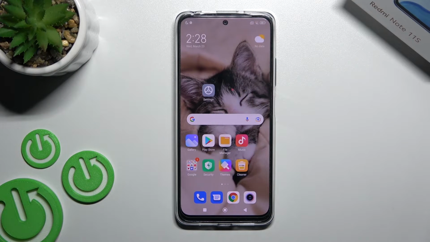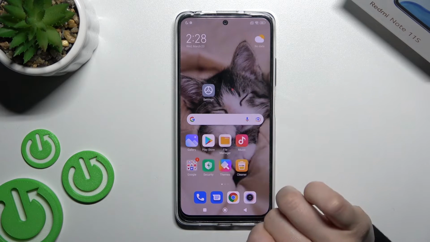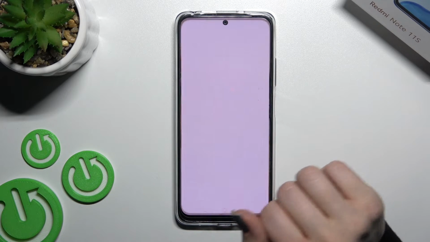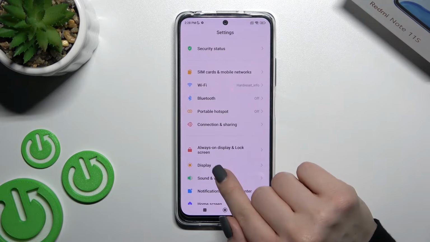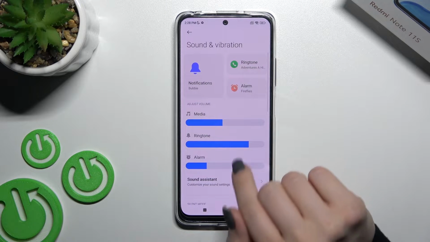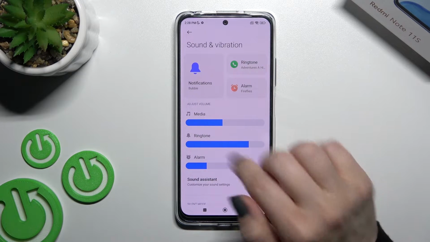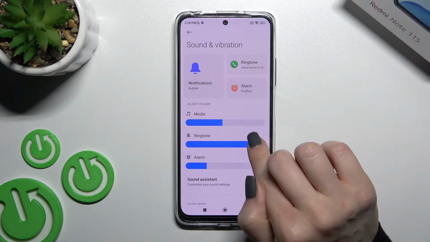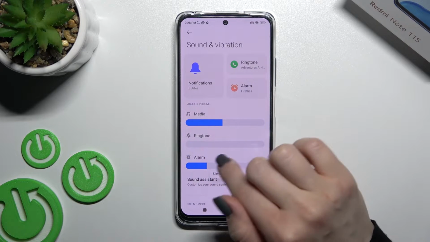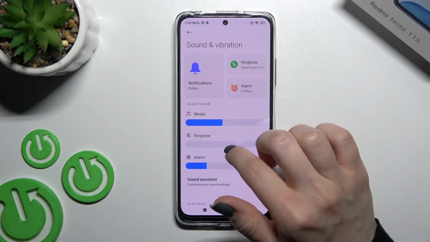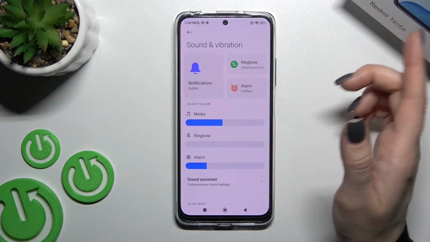Welcome. Today in front of me is a Xiaomi Redmi Note 11S, and I'll show you how to mute notification sound on this device. So first you should go into the settings and then scroll to Sounds and vibration. Here we've got the ringtone and notification button panel, and if we just turn off this option, we'll turn on the silent mode, so we'll mute notifications and the ringtones together.